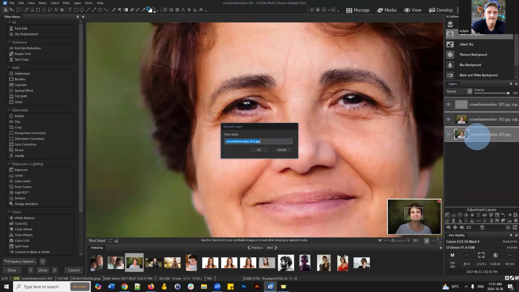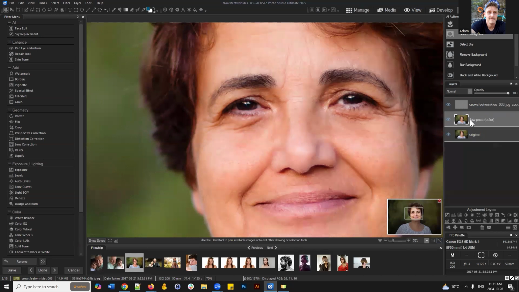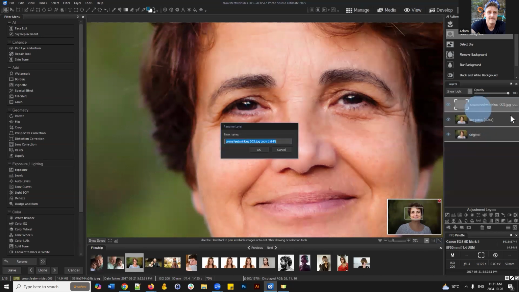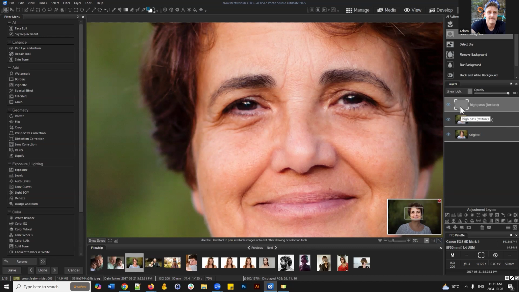So let's just quickly rename these. This is my original, right? And then this one is what we're going to call my low pass layer or smooth layer. Or actually, let's go color. That's a better descriptor. And then we've got our high pass layer, which we're going to call texture. So we have these two things and they're split into two layers. And as you can see, based on the thumbnail preview, that actually matches what we were doing when we looked at the frequency separation tool.